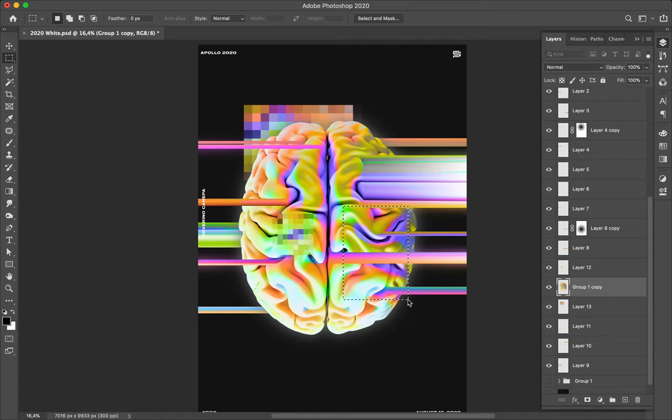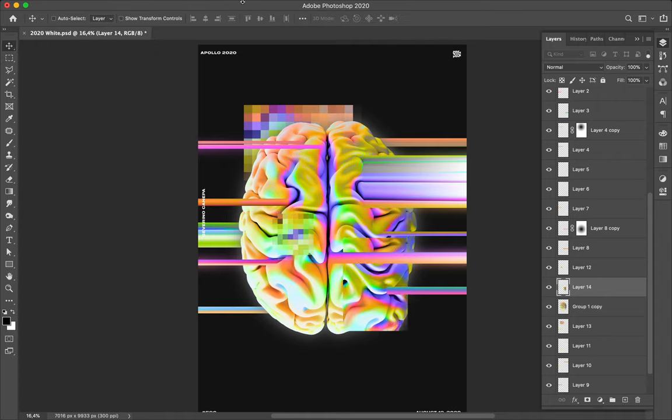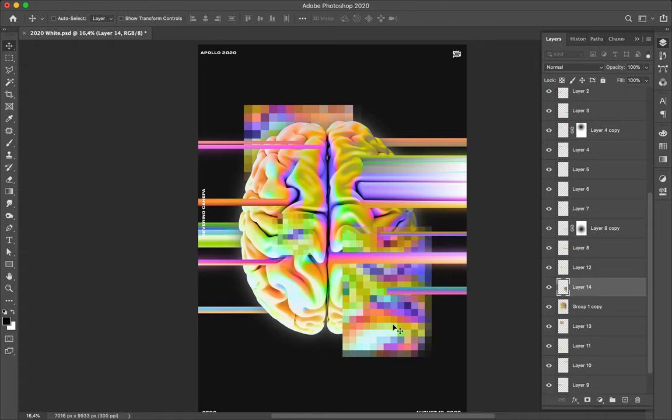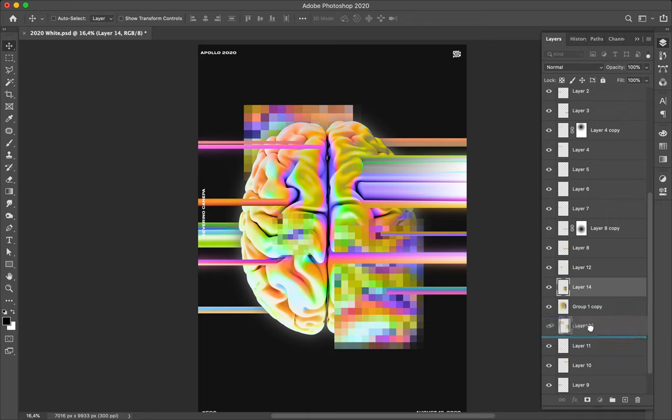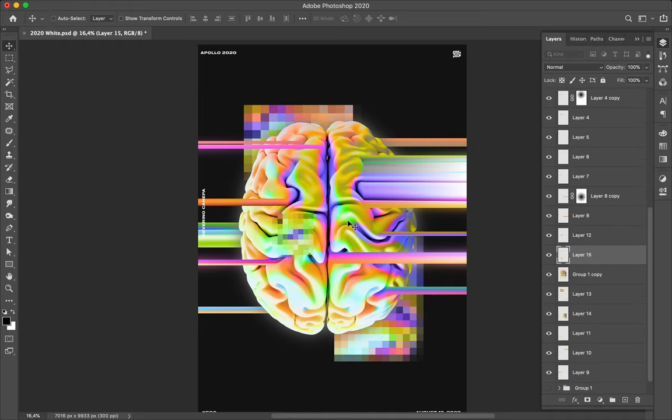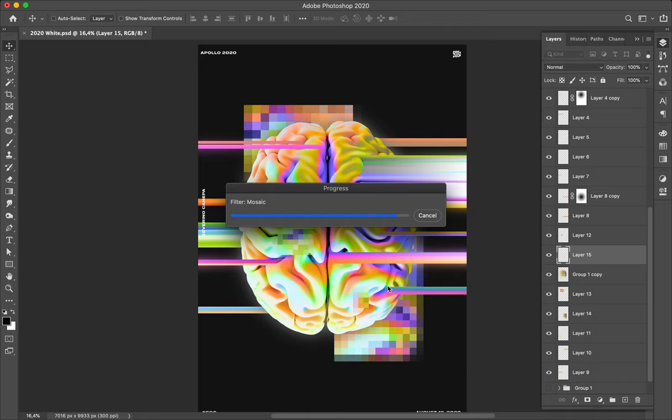Repeat it there. Copy, paste, filter, mosaic, here we are. Let's make it a little bit bigger. Like that, there is a difference between the two other pixelate effects. And let's take a nice part. Okay, maybe not that nice. Too green. Command C, Command V to duplicate. Oh, I didn't duplicate the right part there. Select the brain. And one more time, mosaic. Here, little details.